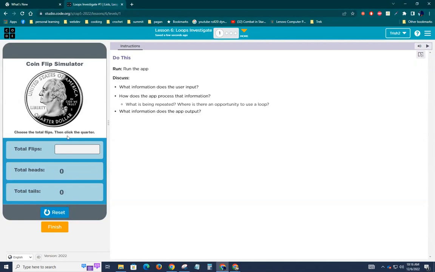All right, total flips. What information does it take? It looks like total flips. Let's just type 5 there, and then we click the quarter. All right. So here it tells me I have a total of 2 heads and 3 tails. Okay, cool. If I do like 10 and I click the quarter, I've got 6 heads and 4 tails. All right, not too bad.